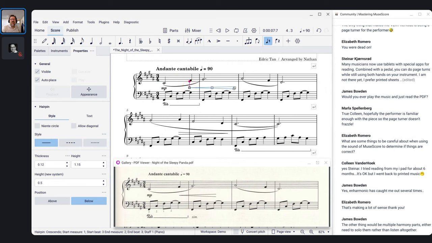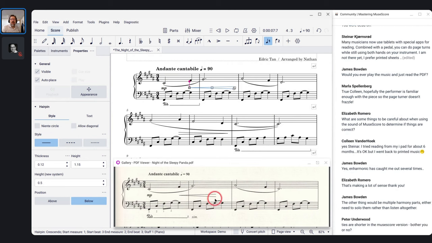Okay, so actually there is a slight difference in this crescendo. The crescendo here starts on beat three of the first bar, but in the original, the crescendo stops right on the eighth note, and it doesn't sustain through the tie. But in the MuseScore version, it extends through the tie. Well, I feel like I would like to shorten that, but I think some of you may see what's coming here.